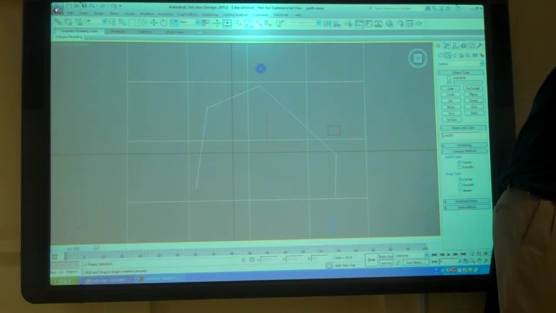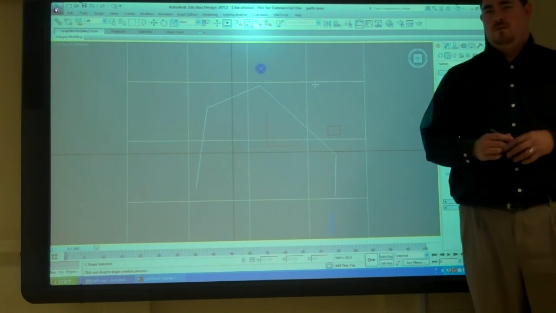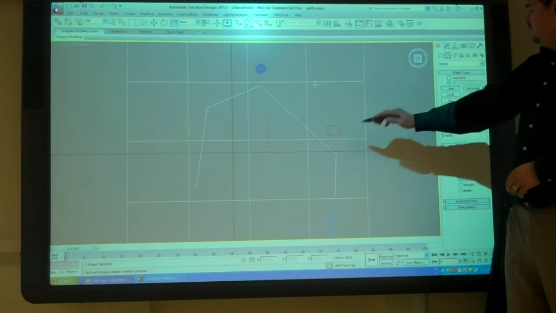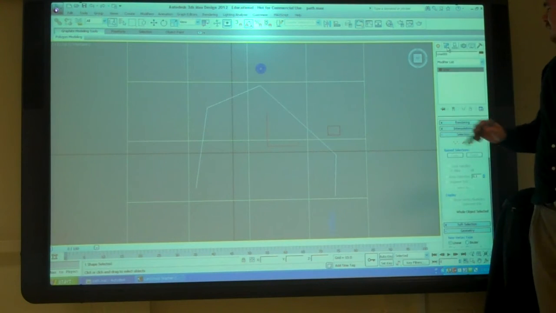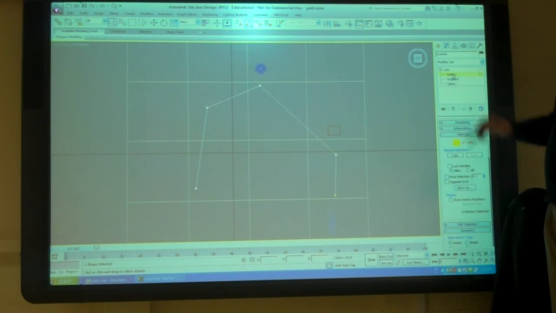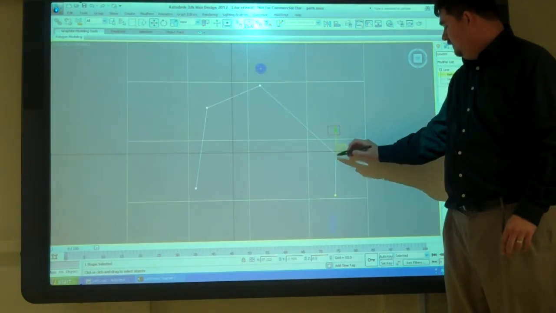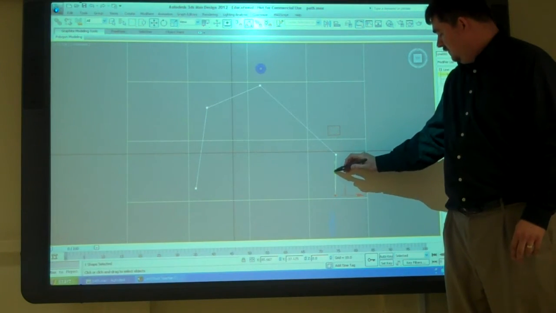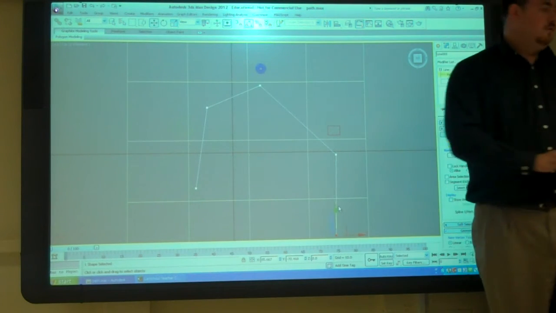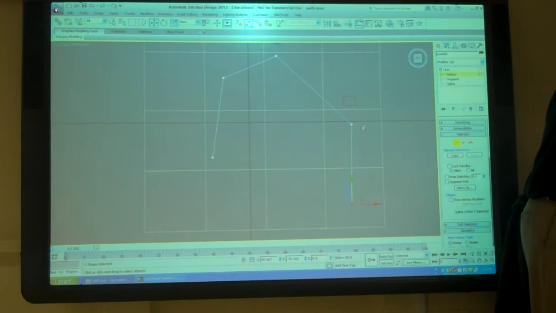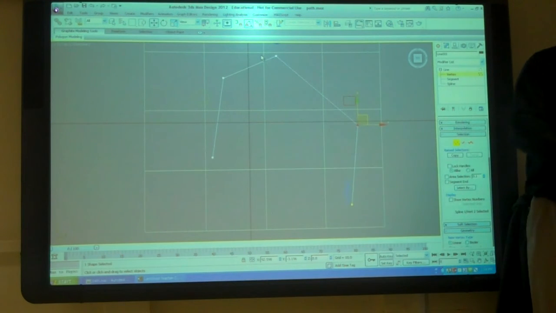If you're zoomed out and you don't really get points exactly where they are, don't worry about it. You can always pick the line, come back to modify, and go to the vertex. So now I can grab each point and move them around. I can grab that, move it over, whatever I want to do.